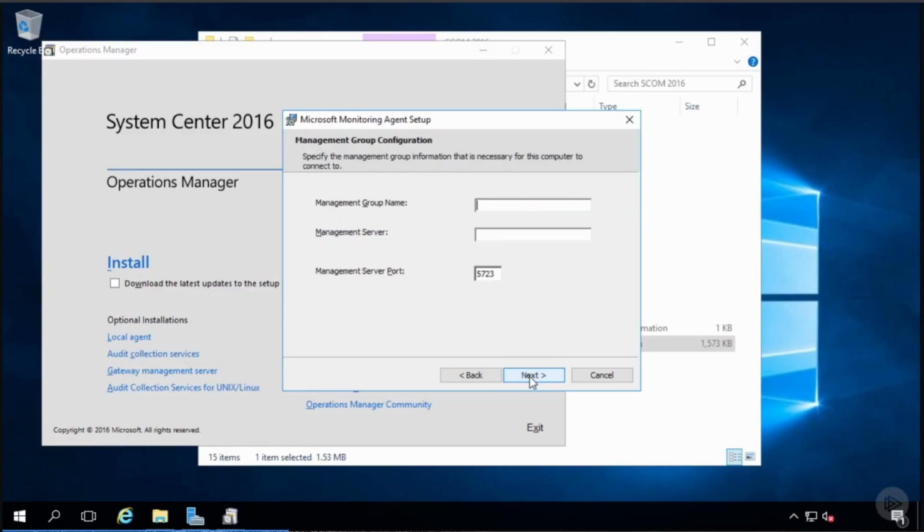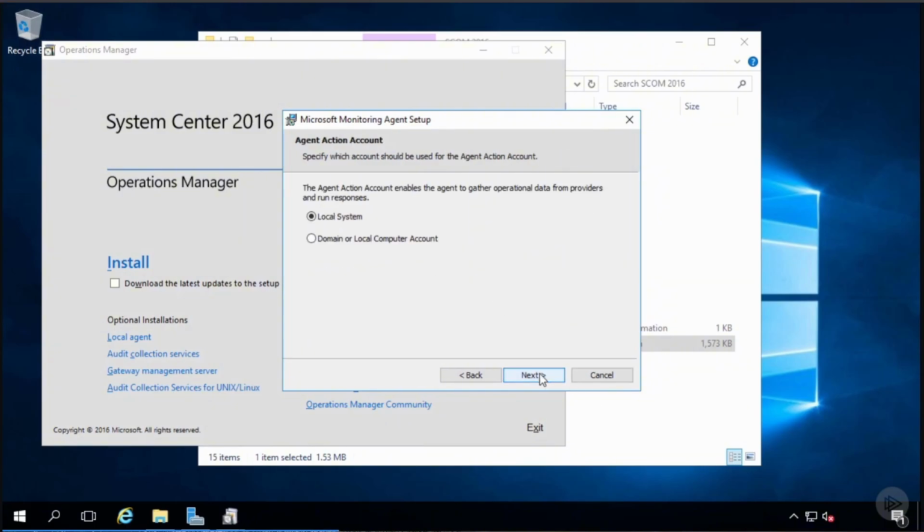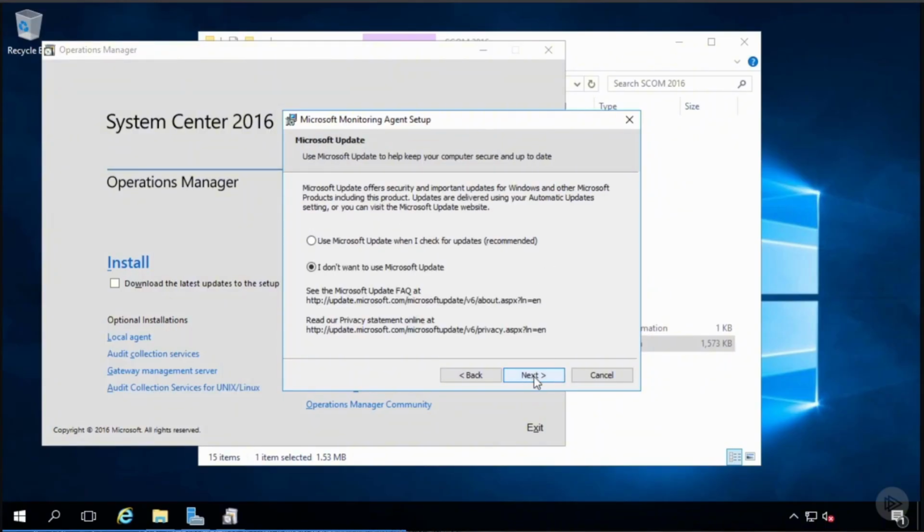Let me choose Next to configure what the management group name and the management server should be. If you recall, it's DEN for the name and then mgmt.company.pri for the management server. We have not adjusted our server port, the default port, so we'll leave it as 5723, and choose Next to identify which agent action accounts will allow it to gather the data and then run those responses. This is similar to the second of the accounts that we looked at on that last wizard, where we chose the local system as that onboard account, local to this machine, for performing those actions. We'll leave that as local system for now and choose Next.